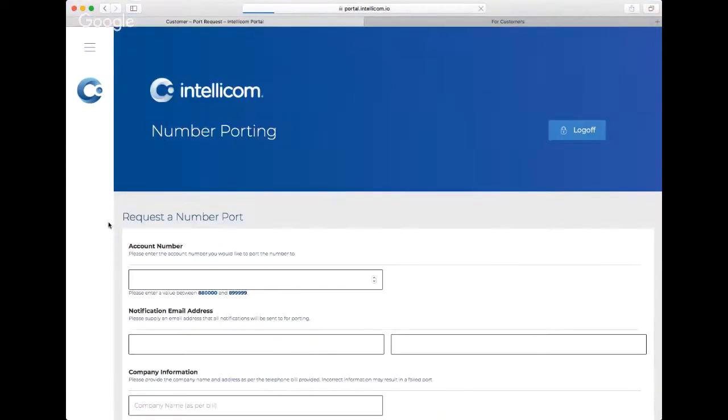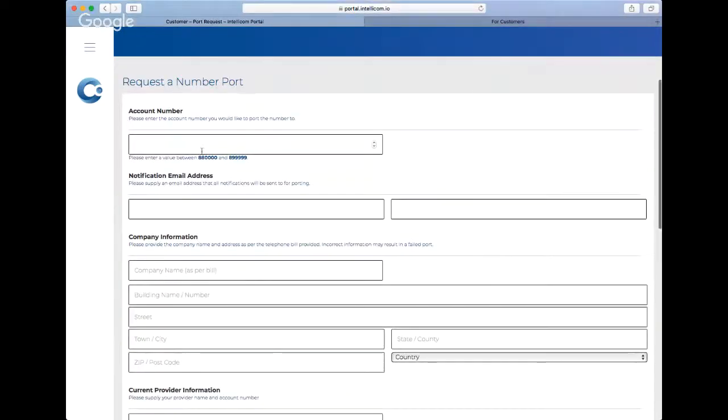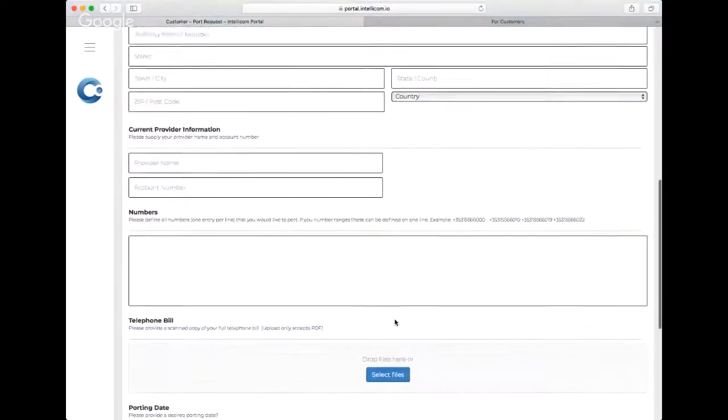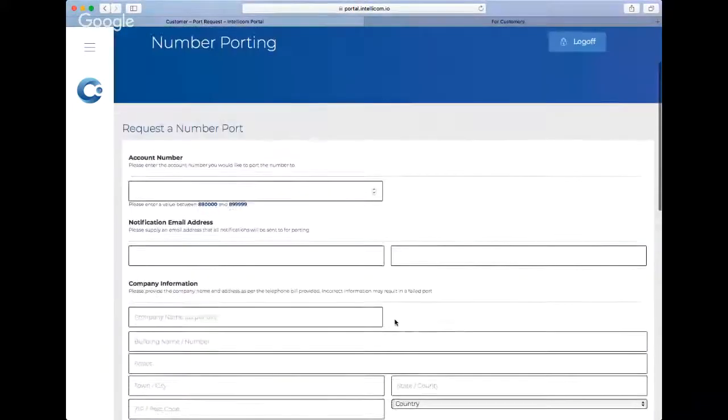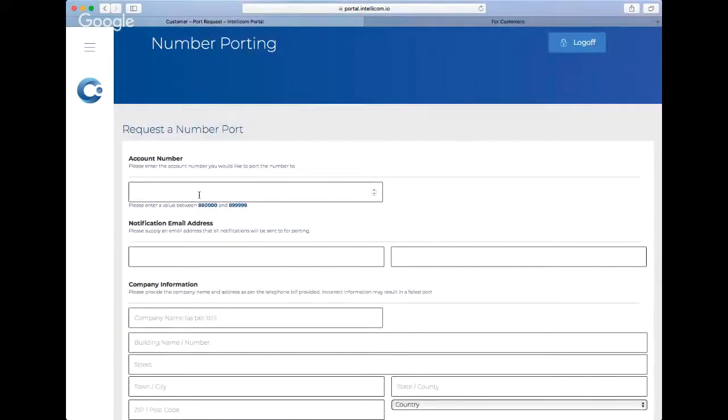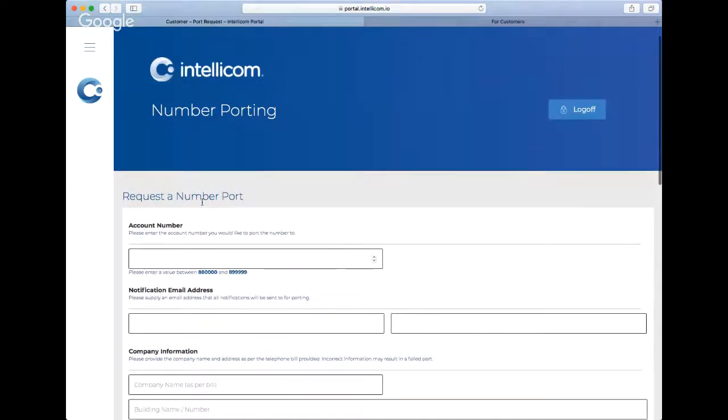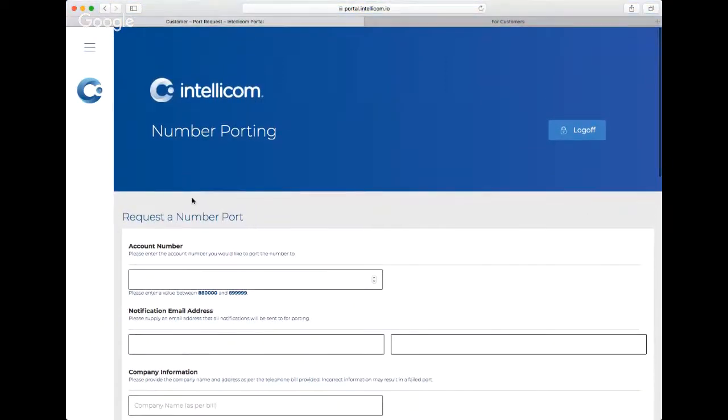Port requests. In the porting section, you can complete the online porting form, which allows you to automatically generate new port requests and notify Intellicom of this request. Intellicom will then respond accordingly.